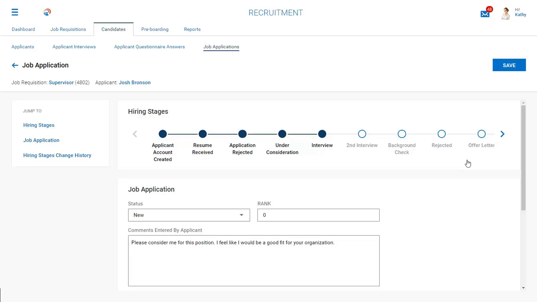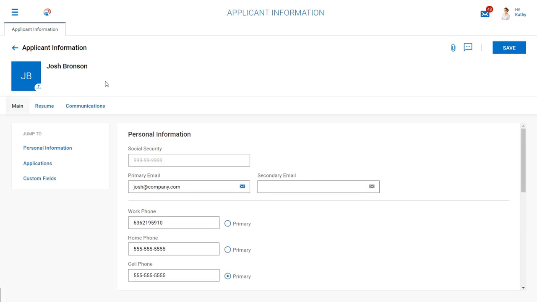As candidates navigate through these different hiring stages, emails can automatically be sent out to those candidates to inform them of where they stand within the hiring process. We can see that our candidate is currently in the interview stage, and we can track those interviews here as well. Now keep in mind, all of the information captured from the candidate will flow into the applicant tracking system seamlessly.